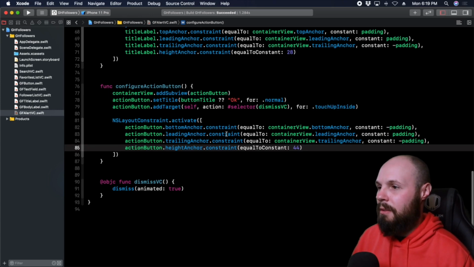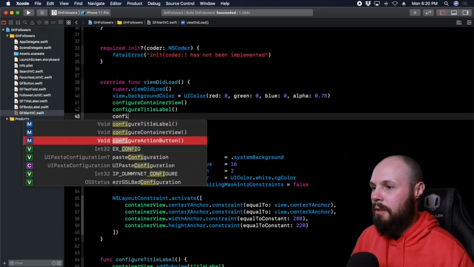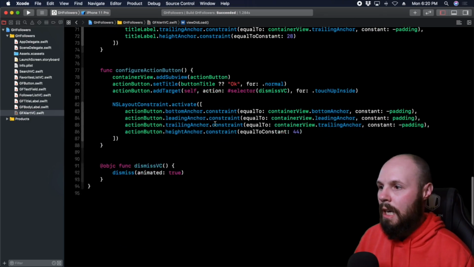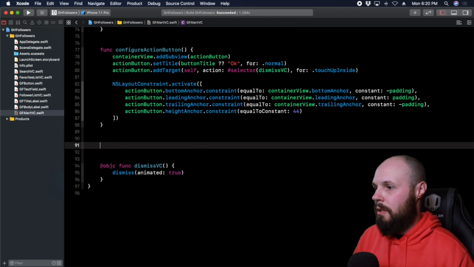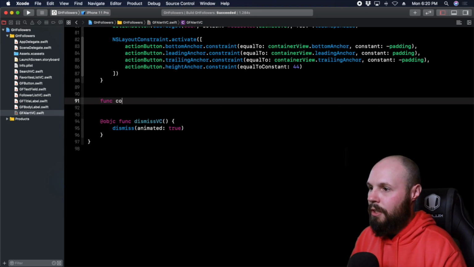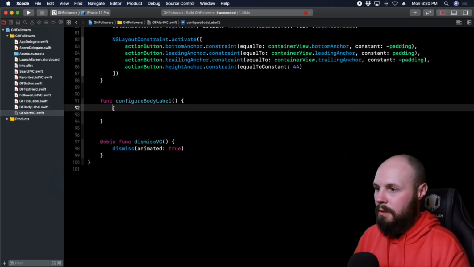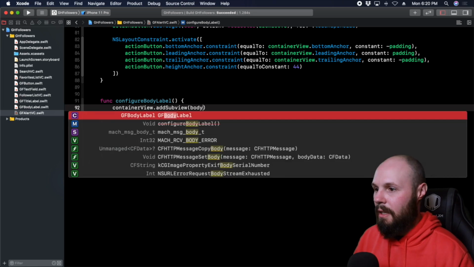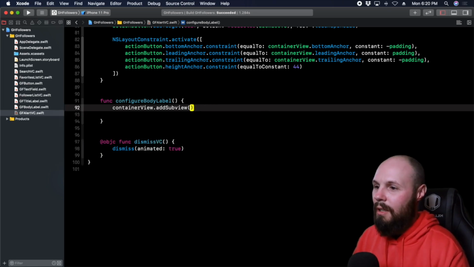So now we have our action button. Let's be sure we call that configureActionButton. And now let's do the body label, the final piece of the puzzle here. So func configureBodyLabel, containerView.addSubview, and that is going to be bodyLabel. I'm sorry, messageLabel.